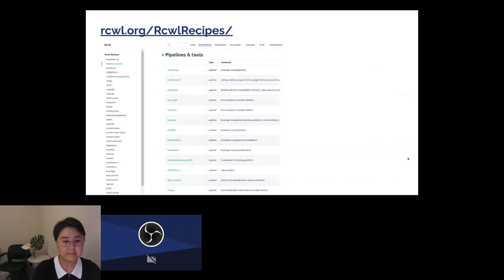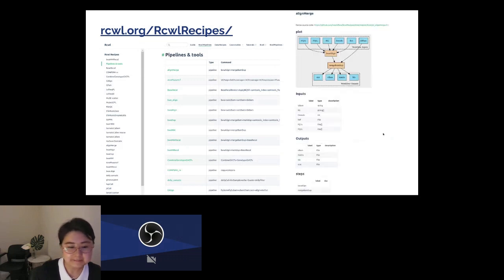On our project website, rcwl.org, we have included web pages for each of the pre-built tools and pipelines, which includes a diagram of the tool, the inputs and outputs parameters, and tool steps that are included for a pipeline. It will be helpful to browse before you dive into the R packages.